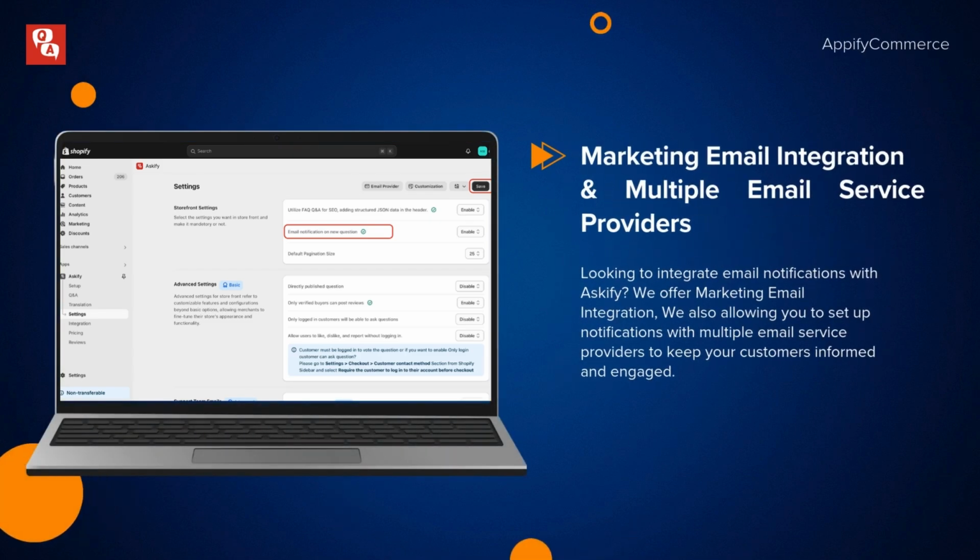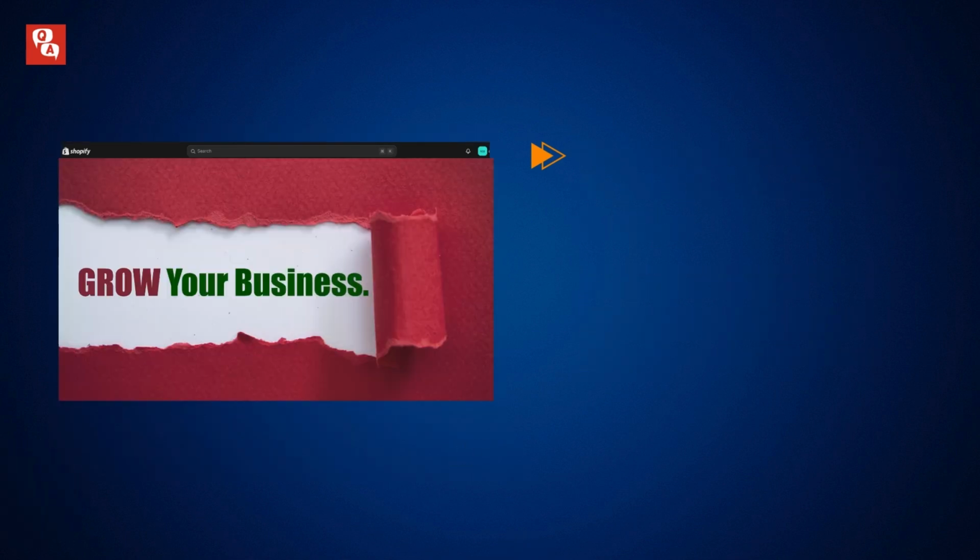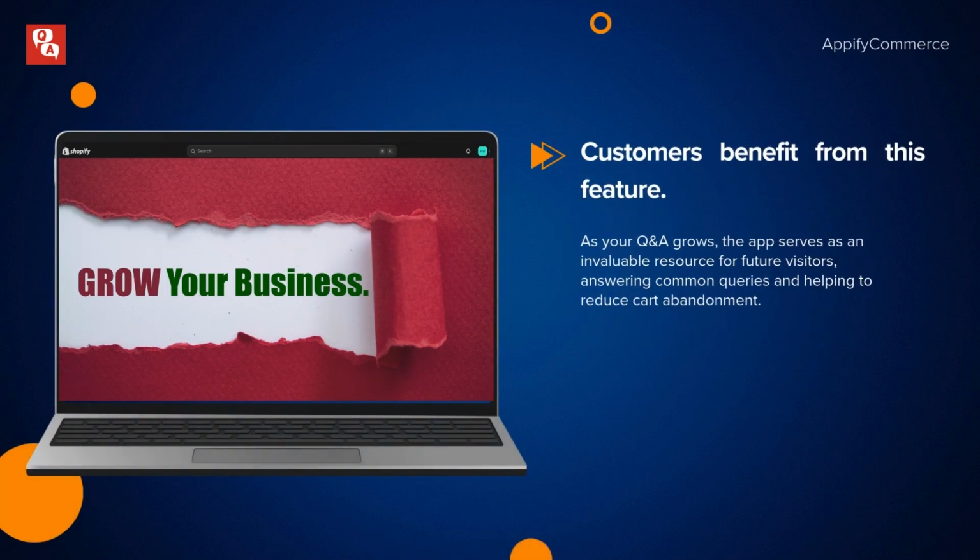Looking to integrate email notifications with Askify? We offer marketing email integration, allowing you to set up notifications with multiple email service providers to keep your customers informed and engaged. As your Q&A grows, the app serves as an invaluable resource for future visitors, answering common queries and helping to reduce cart abandonment.